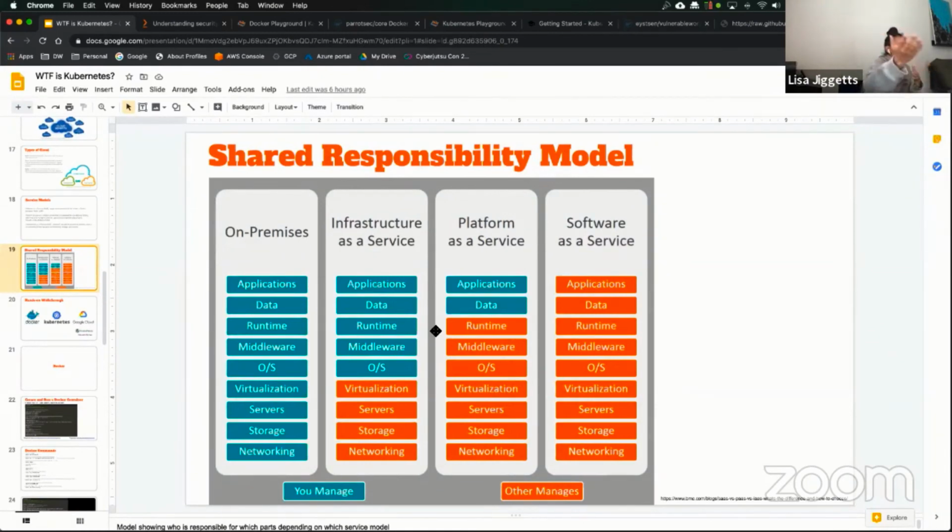So this shows who's responsible for what. You is considered the company or organization, and the orange is the cloud service provider. So that's the basics of that.